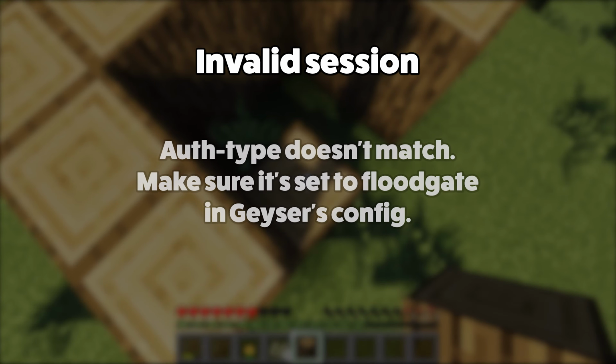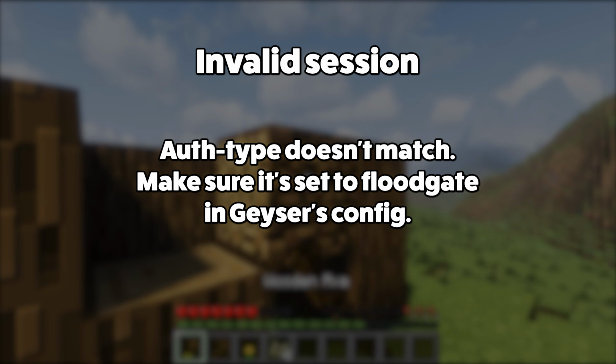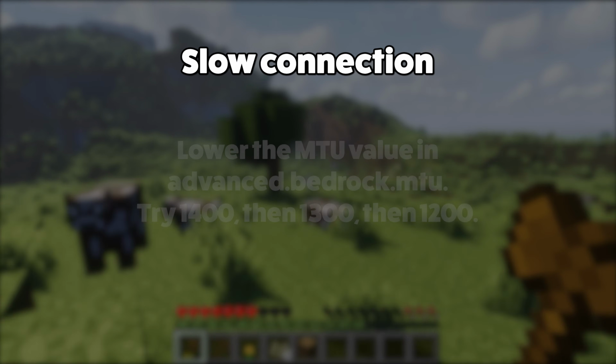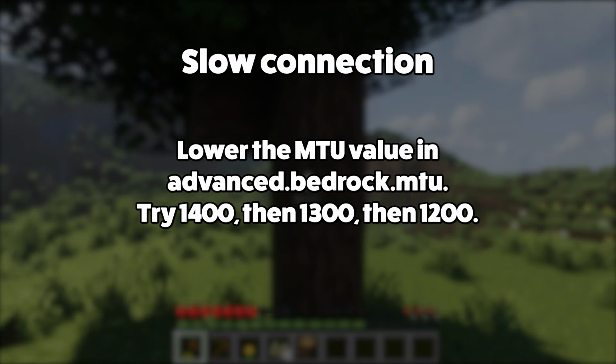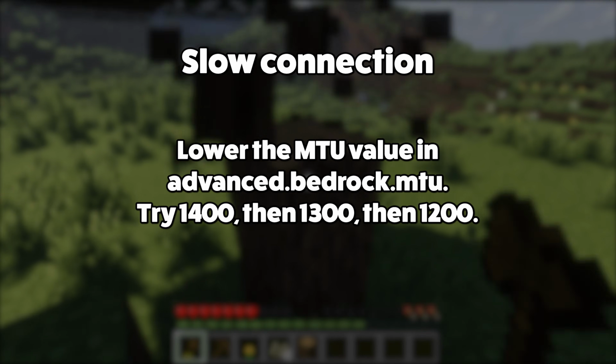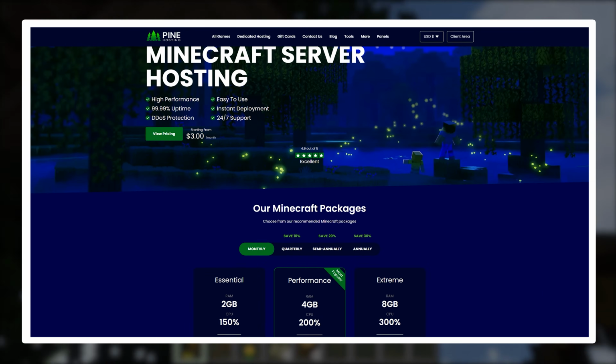Invalid session. auth-type doesn't match. Make sure it's set to Floodgate in Geyser's config. Slow connection. Lower the MTU value in advanced.bedrock.mtu. Try 1400, then 1300, then 1200. Restart between the changes.